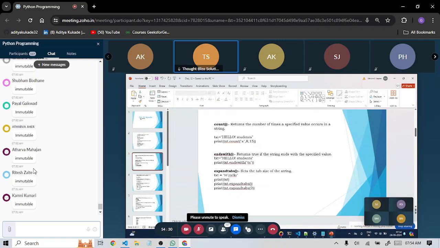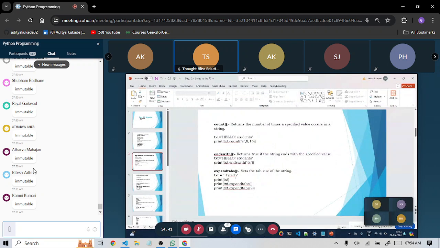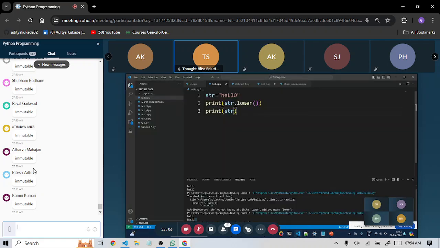Now coming to count. By name only you can guess. I have not covered every string method, but since we are seeing an example, I thought we should cover this part also. If you check the name, it suggests what the work will be. Count. What can you think? It will return the count, the number of times a specified value occurs in a string. So how many times a particular value has occurred inside our string, that it will return.